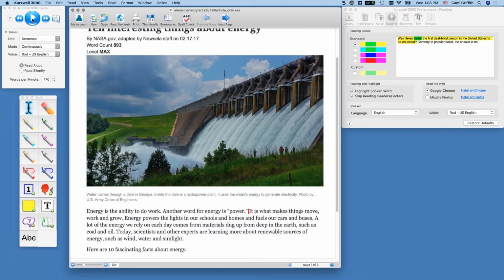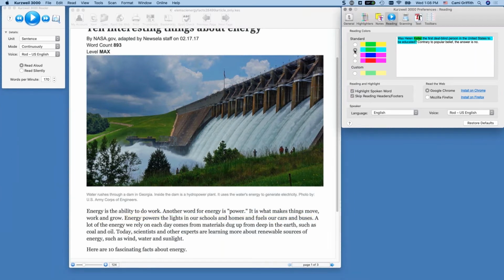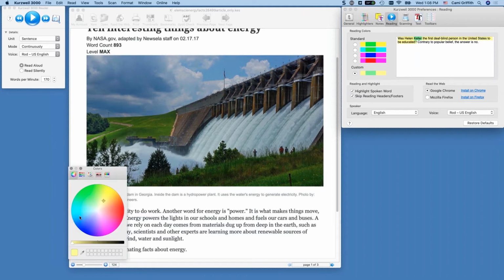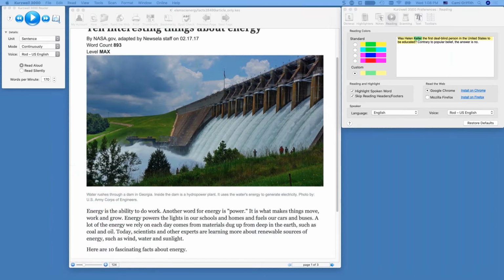So using Kurzweil's reader, I'm going to click the read button. And if I want to change the color combination, I'm back in my preference pane. I can scroll through, or to create my own custom color combination, I can select custom, and then I'm given this custom color wheel down here on the left.